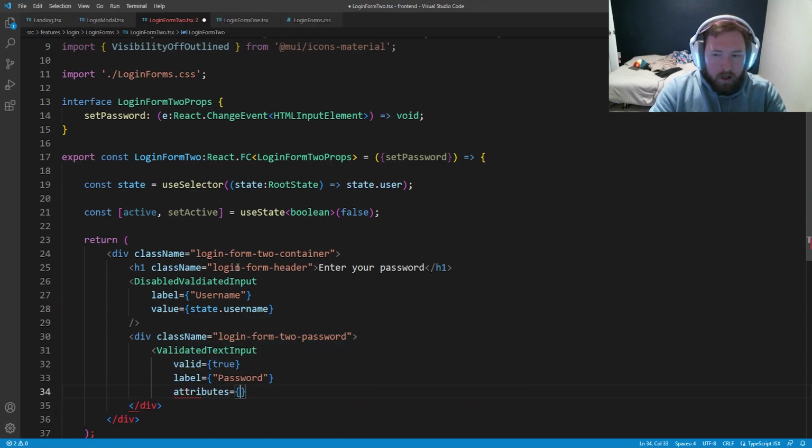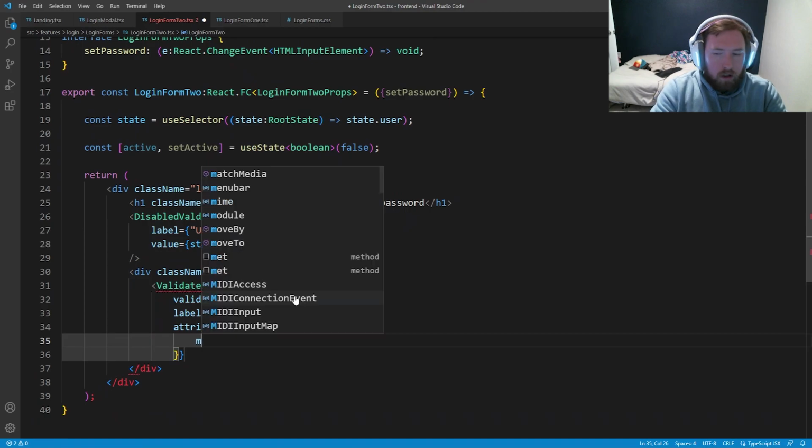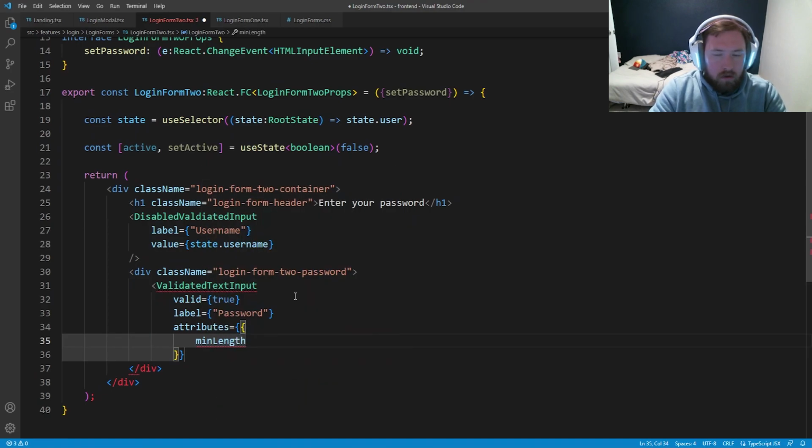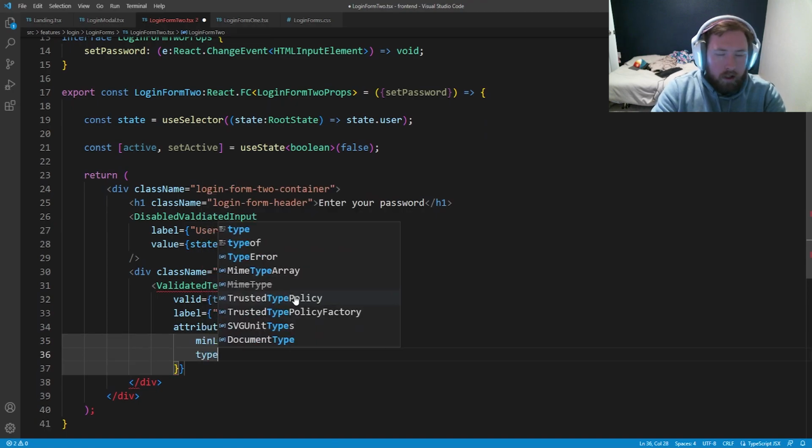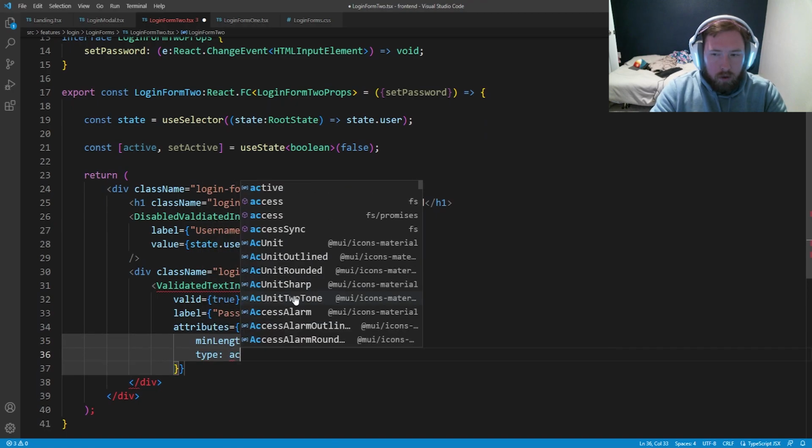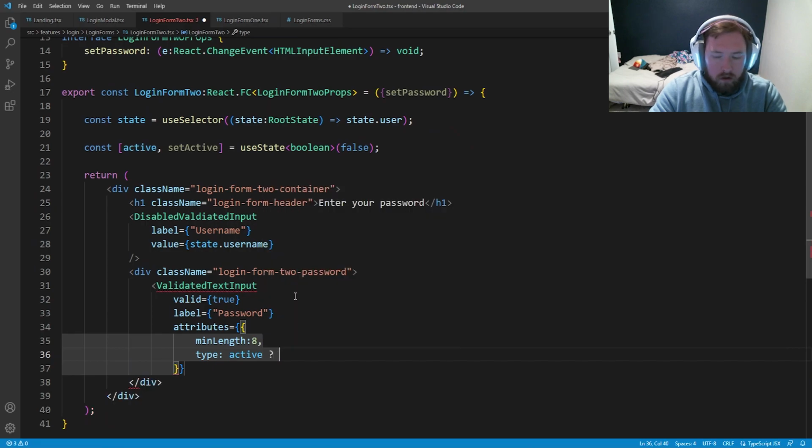We're going to have some attributes. So this is something specially set up for this input. We're going to have a min length attribute. And this is going to be equal to 8. And then we're also going to have a type attribute where we have active question mark. If it is, it's going to be text. Otherwise, it's going to be password. So I guess I didn't set this up the way that I thought I did, but there's probably more coming as well. So whether or not it should be whatever type.